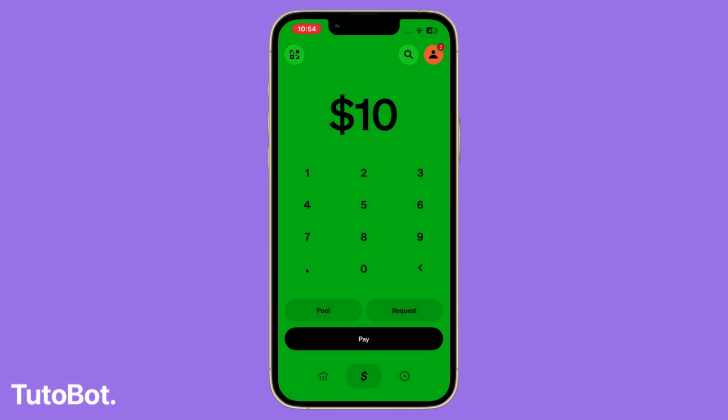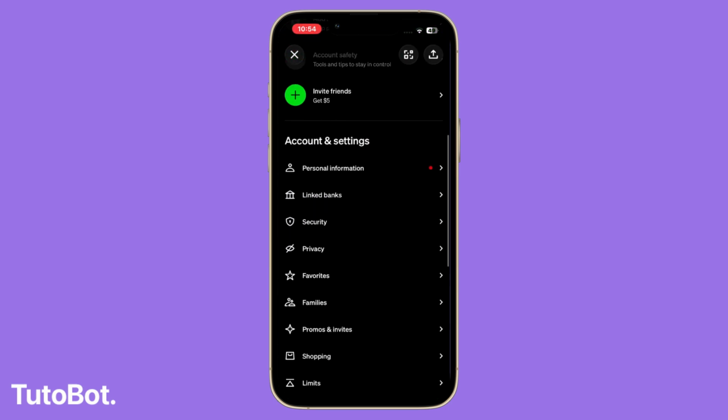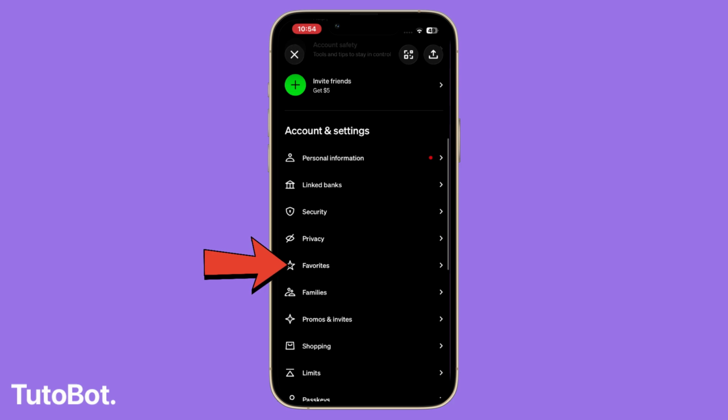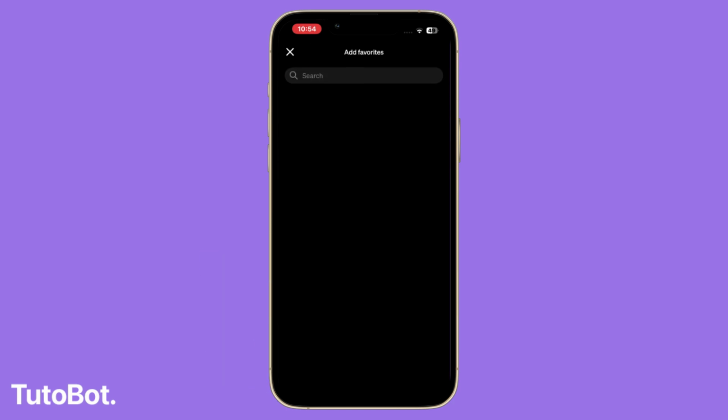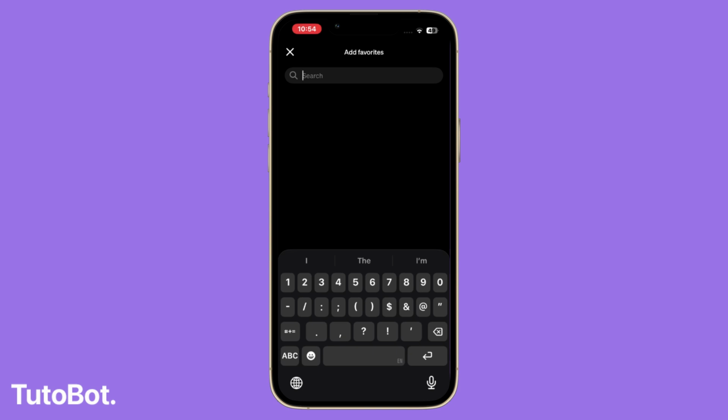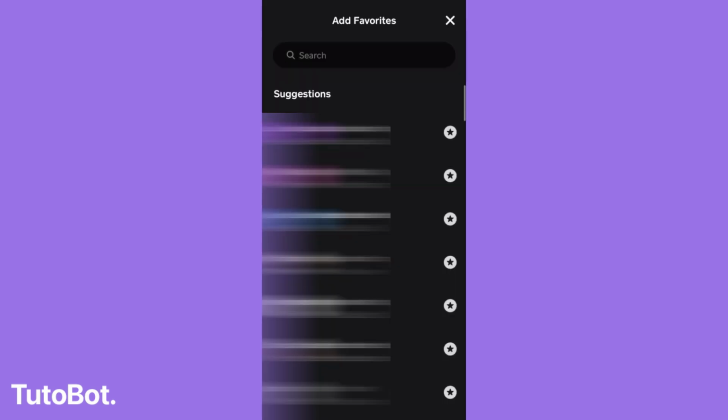However, if you frequently send or receive money from the same person, you can add them to your favorites for quicker access. To do this, tap on your profile icon in the top right corner, then scroll down and select Favorites. After that, tap Add Favorites. You can search for the person's name or choose someone from the suggested list. Once you find the person, simply tap the star icon next to their name to add them to your favorites.